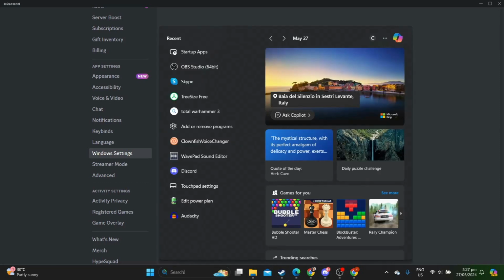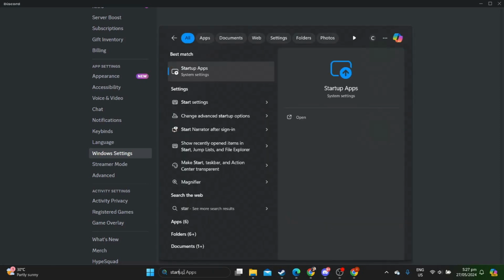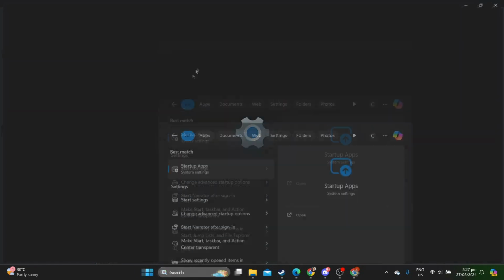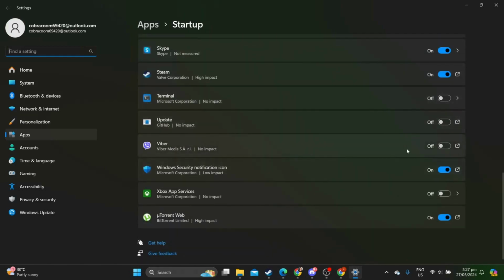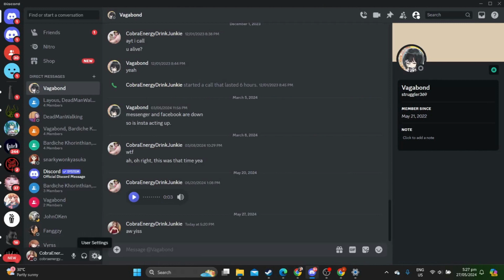Now, let me give you a free tip. Generally for other apps, you can just go to Startup and you can disable them here. But for some reason, Discord doesn't show here on the apps. Maybe that's on my end, but the simpler solution is to actually go to user settings.